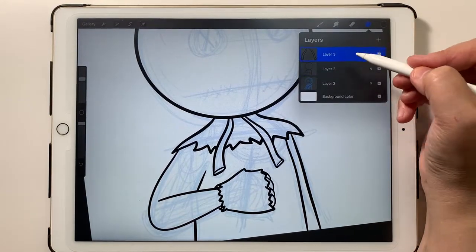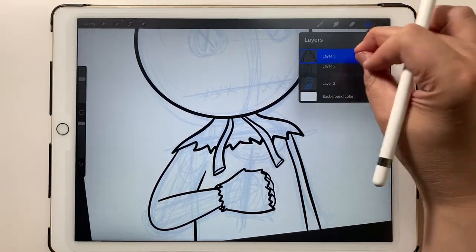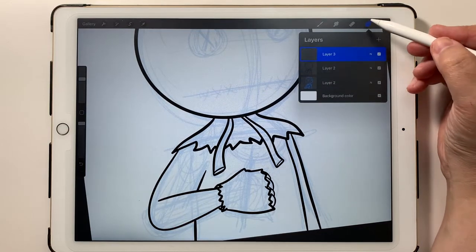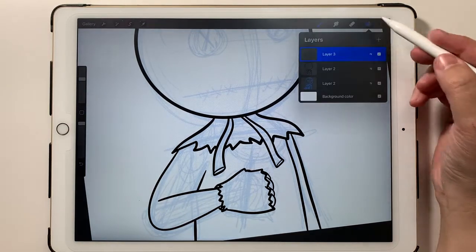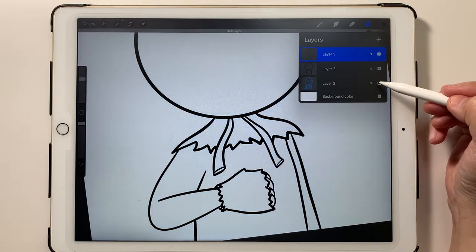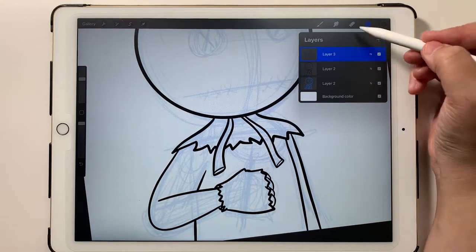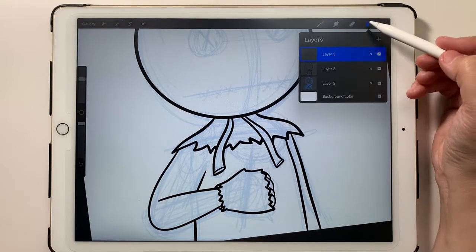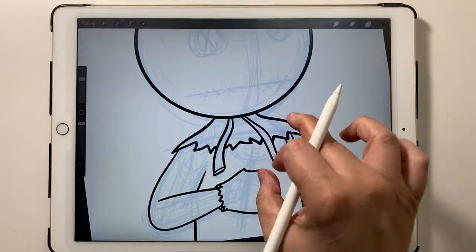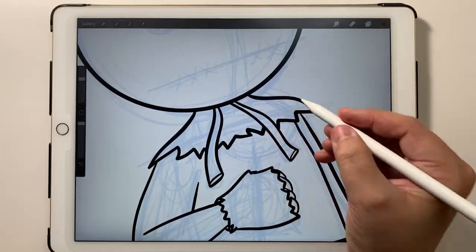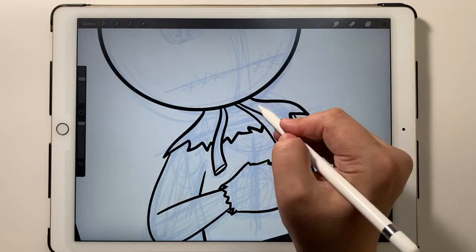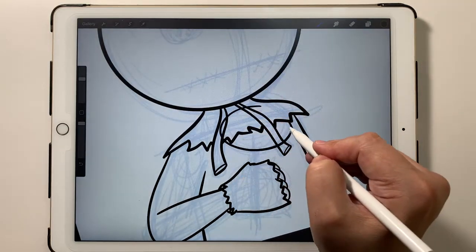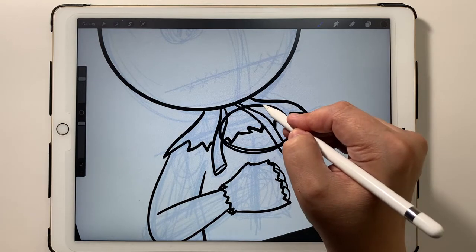I'm gonna merge these two layers together real quick. Then I'm gonna put the lollipop on its own layer. Alright. So first I'll draw the lollipop, and I kind of want it right about there. That looks like a good spot.